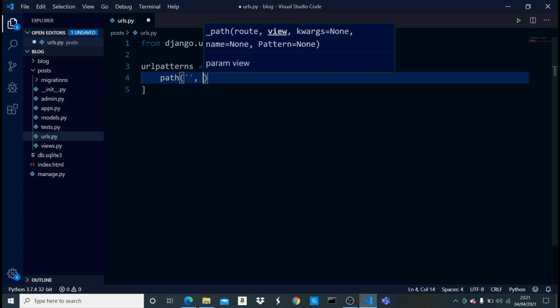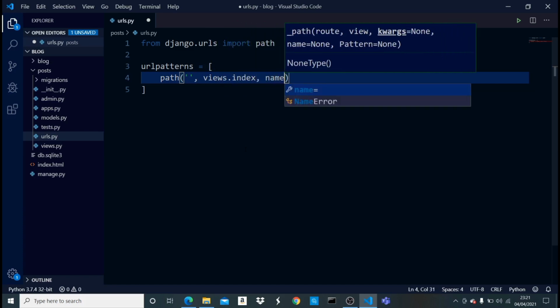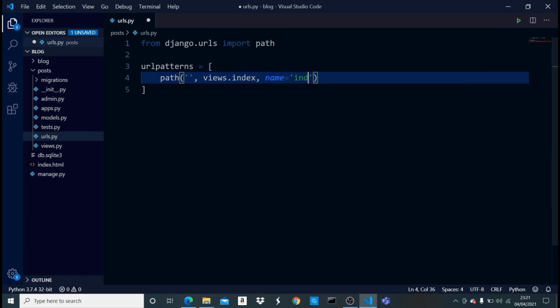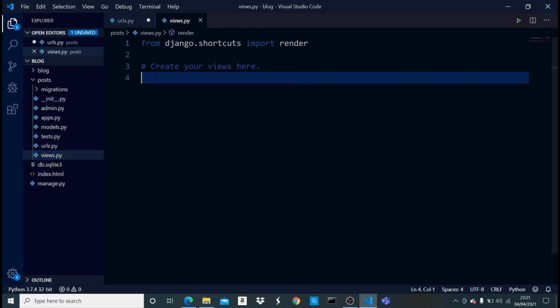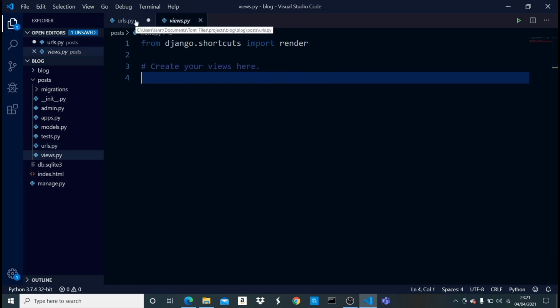So now I can say views.index, and I can give it a name of index. This is saying that once a user comes to the home, it should go to the views.index function. That means in this views.py file, it should look for an index function and then do whatever it was being asked to do. As we can see, we don't have any index function in views. We're going to have to create that.